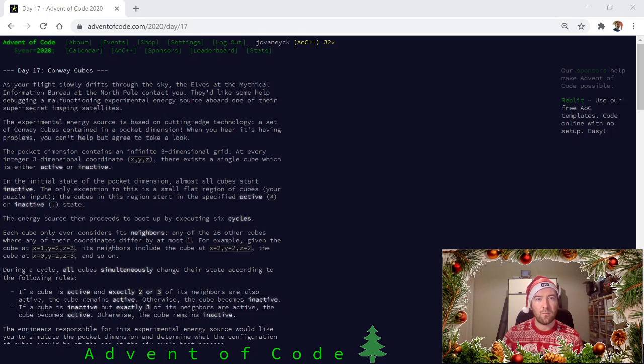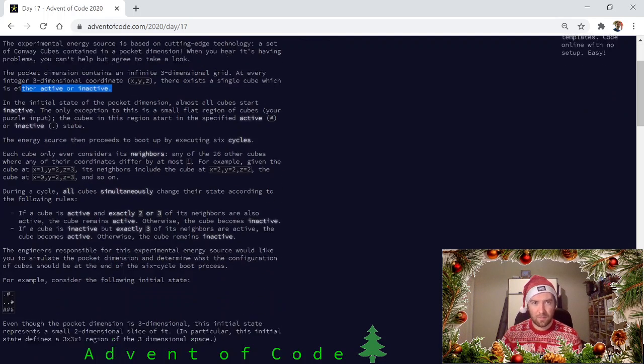Okay. Conway cubes, yeah. Pocket dimensions, interesting. So a pocket dimension contains an infinite three-dimensional grid. Oh, cool. We're going to do Conway's Game of Life in 3D. I love it. At every integer three-dimensional coordinate xyz, there exists a single cube, which is active or inactive. This is Conway's game.